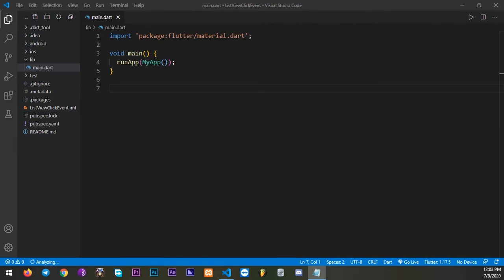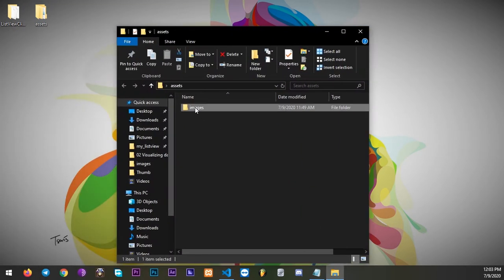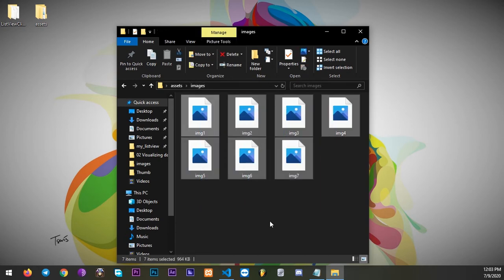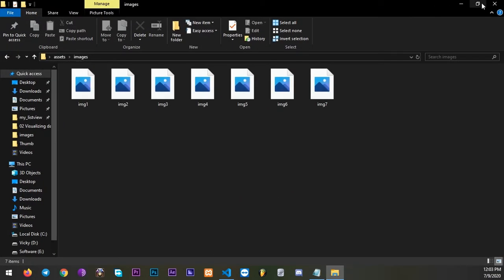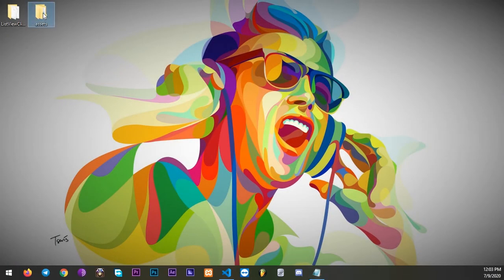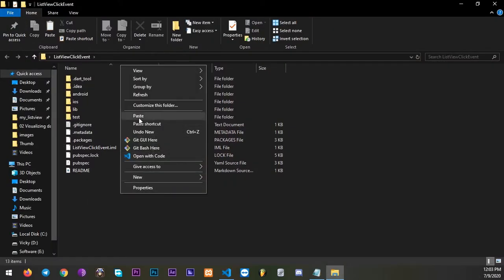First of all, we have to collect our images. I already collected them. I have created an assets folder. In the assets folder, we have an images folder and we have these 7 beautiful images. So we will paste all these images into our project folder. I'm copying them here, and this is our project folder and I'm pasting here.